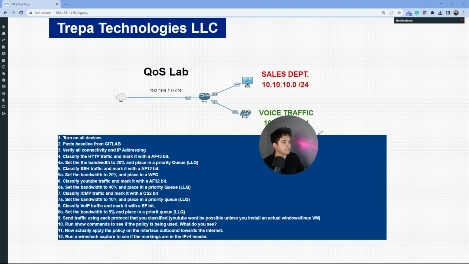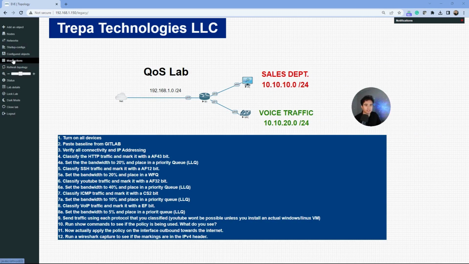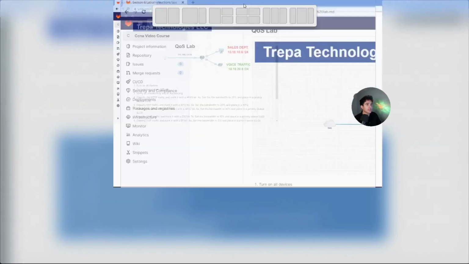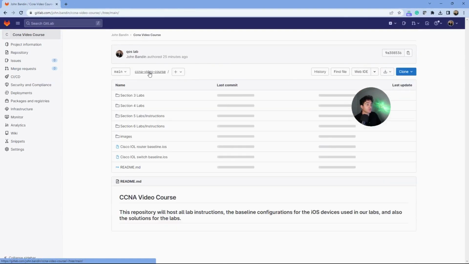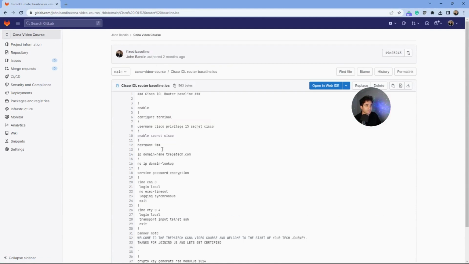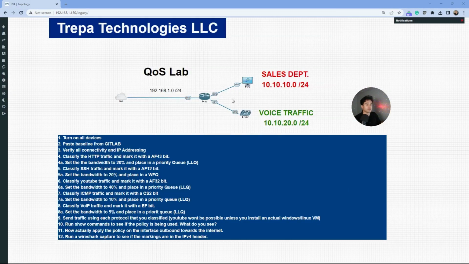All right, let me make my face a little bit smaller because it's all about the CLI now, right? Not looking at me. So we're going to go into our steps. Number one, turn on all devices. I did that by coming over here to more actions, start all nodes. Then paste the baseline from GitLab. On our GitLab at the root folder, CCNA video course, we have baselines that you can copy and paste. The only thing you have to do is change the hostname.